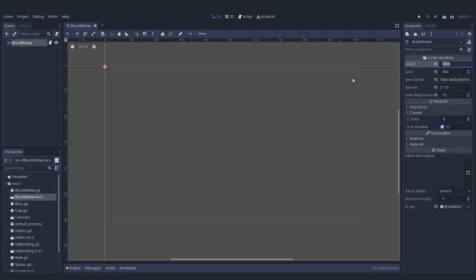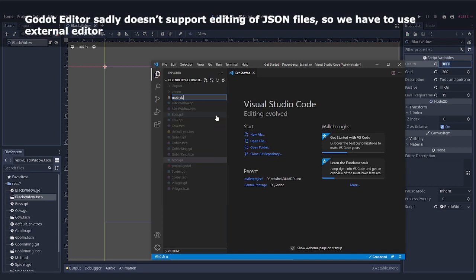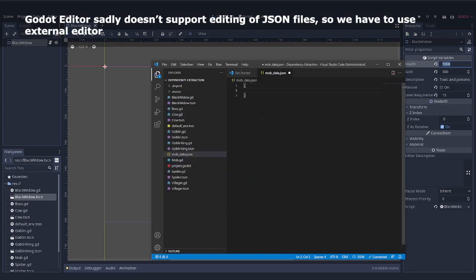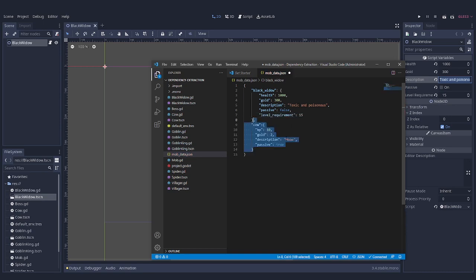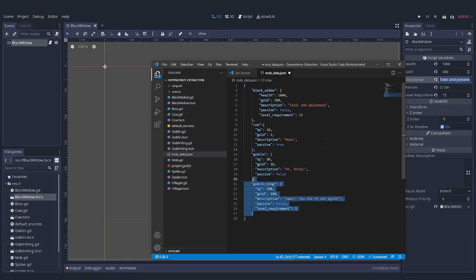First of all, we need to move definitions of our mobs into JSON. All it takes is to define some sort of a name for this mob, which we are going to use later as a key for a dictionary. After that, we copy every field from export variables here. This process is repeated for every mob created to this moment. Later, we are going to just define new objects here to describe newly created mobs.